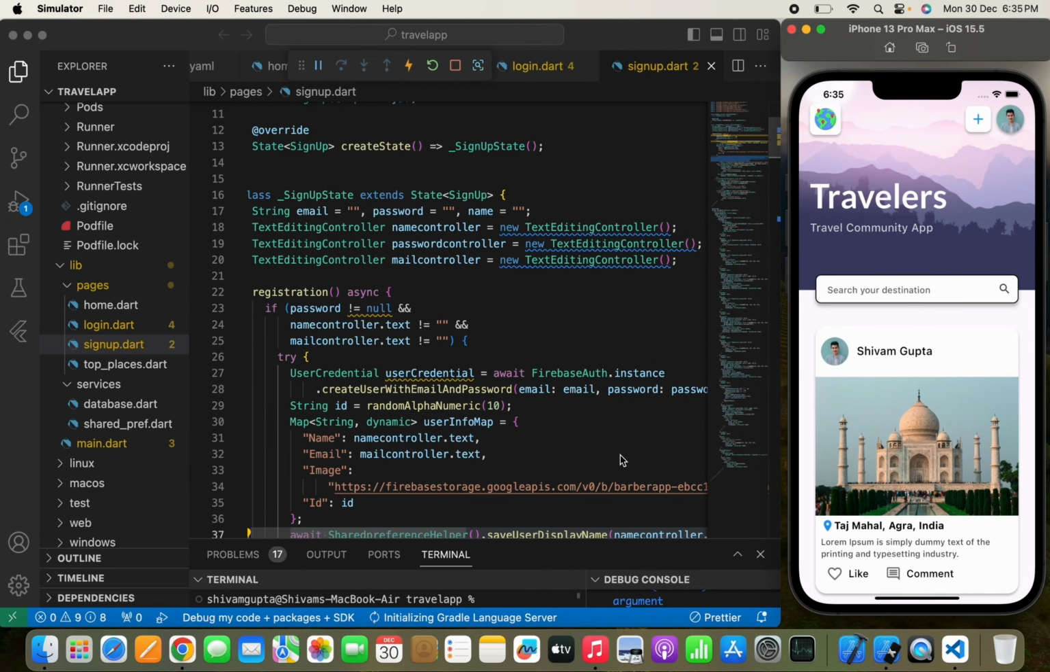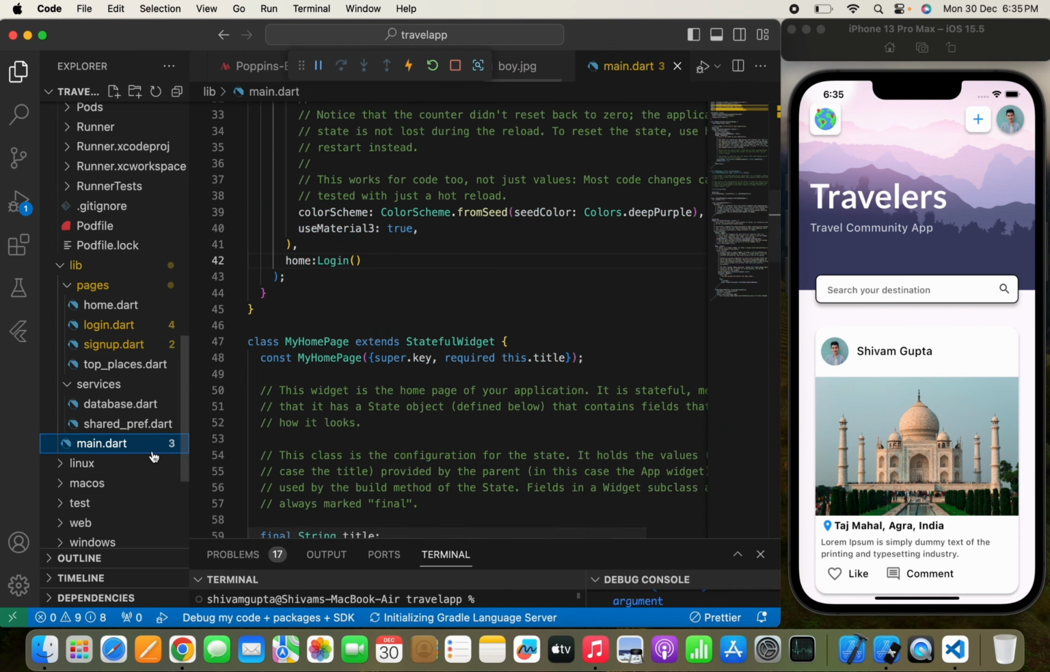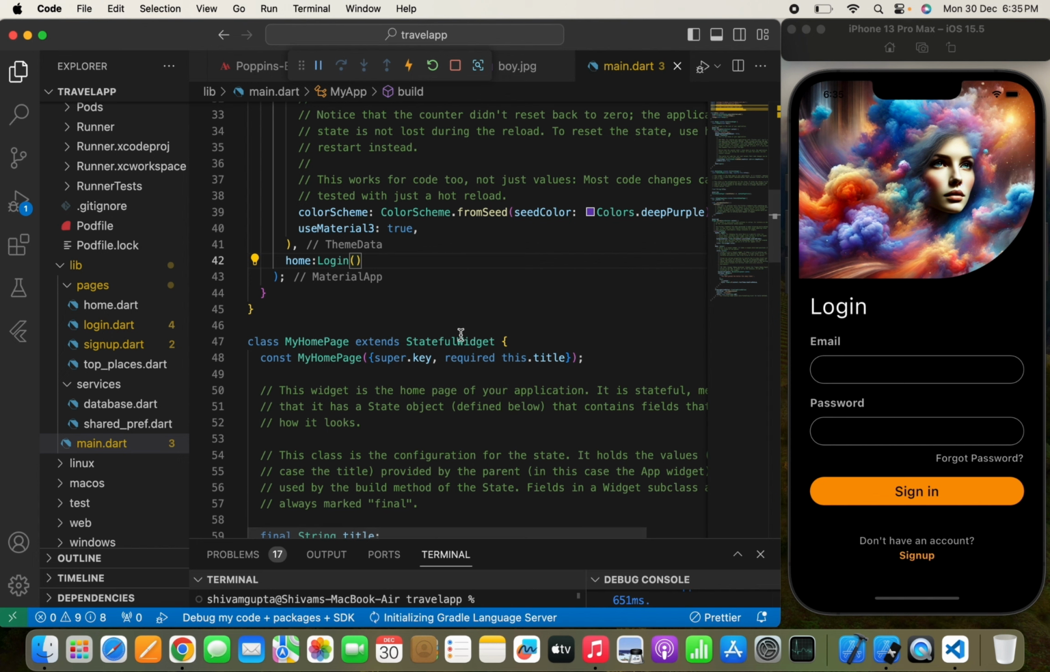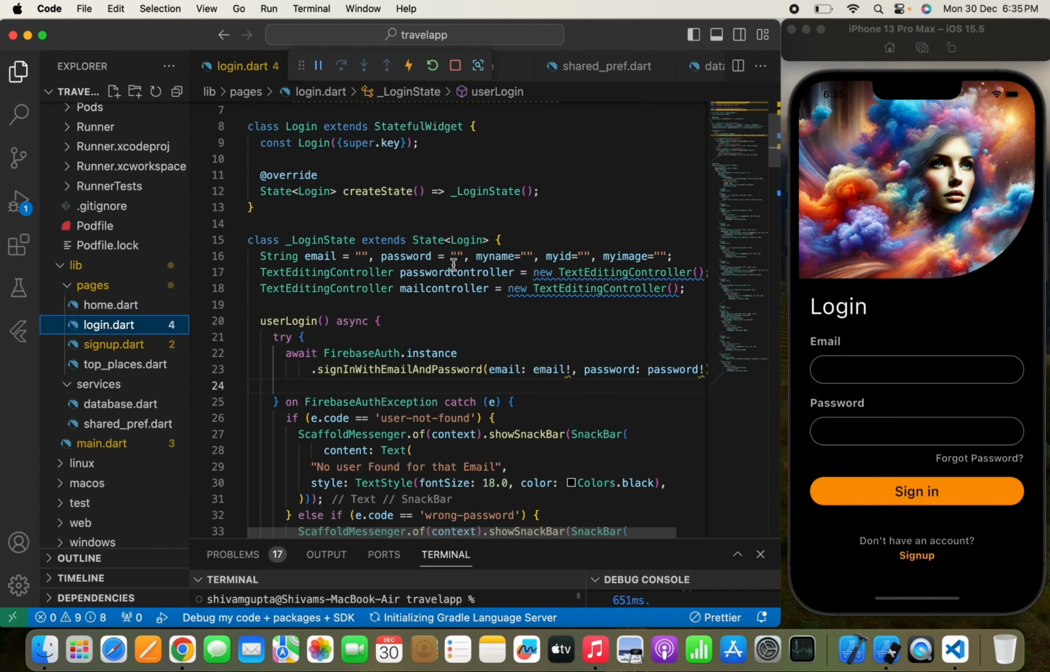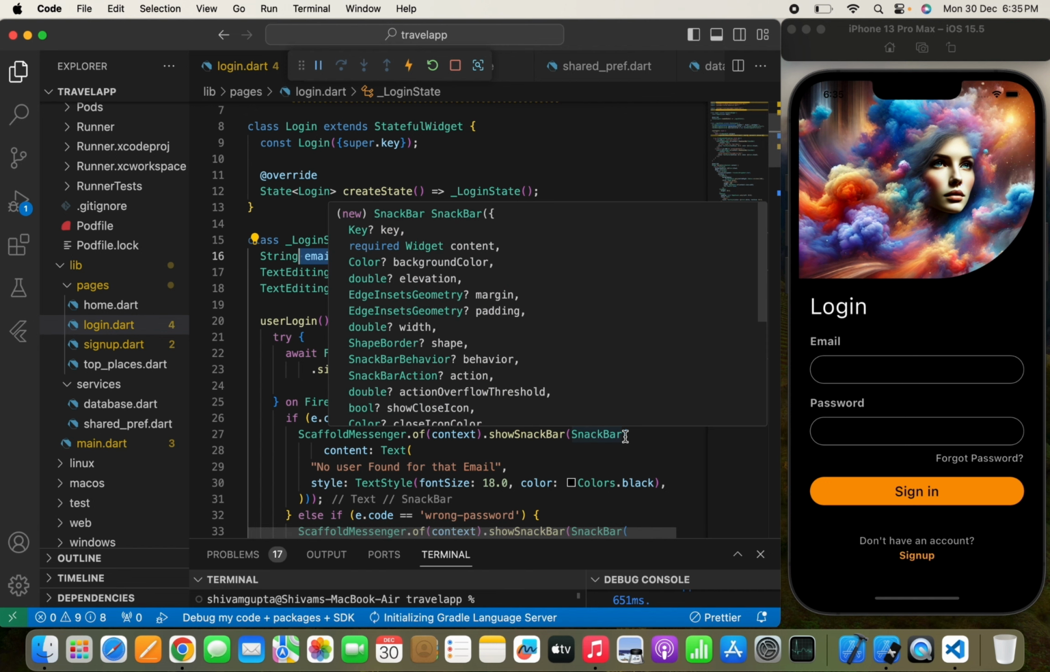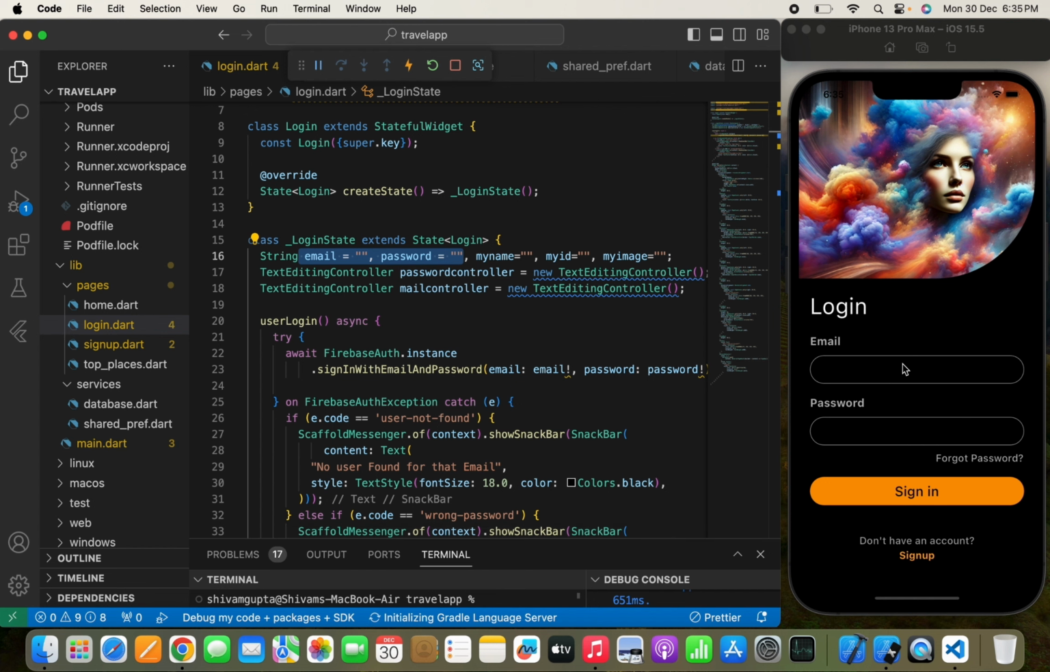Now let's move to the login page, and this is the login page. In the login.dart file, I will show you that we have added strings for email and the password. There are just two text fields, email and the password, so we need to simply get the text from these two text fields and store it in email and the password. But in the sign up page there was a name, that's why I have used three strings over there. I hope it is clear.